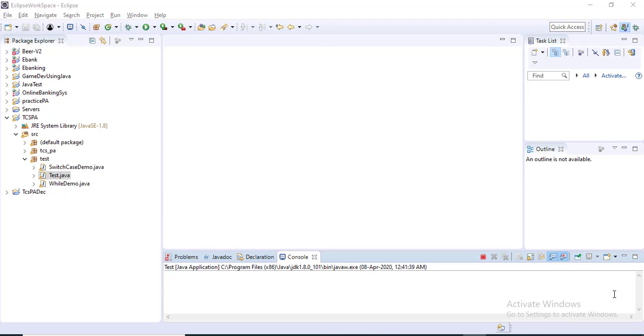I am Snehasis and today I am going to describe the iteration statement. In my previous video I described the while loop, and today I am going to explain the do while loop. The syntax and all these things are similar to the while loop, and I am going to tell you why this do loop is required.